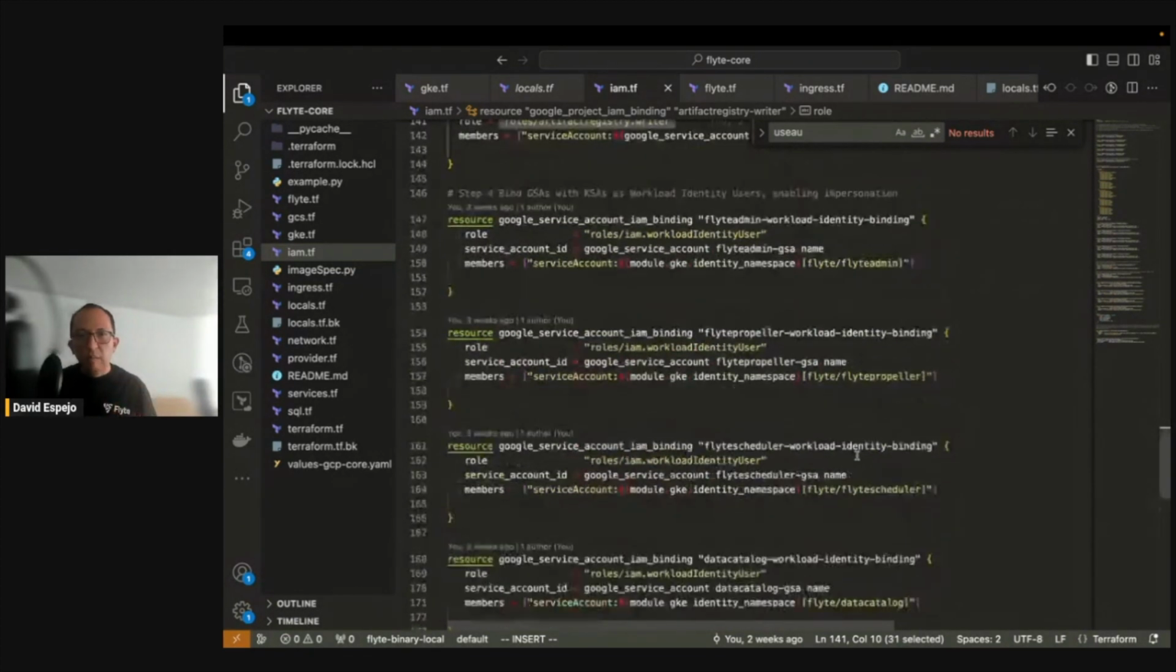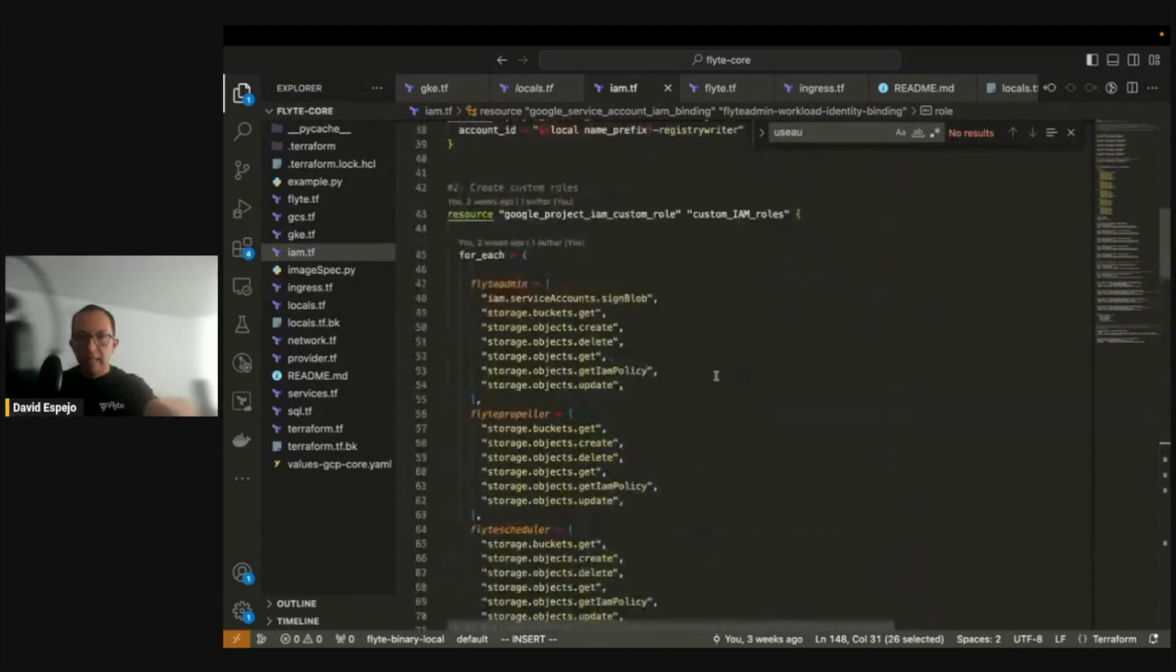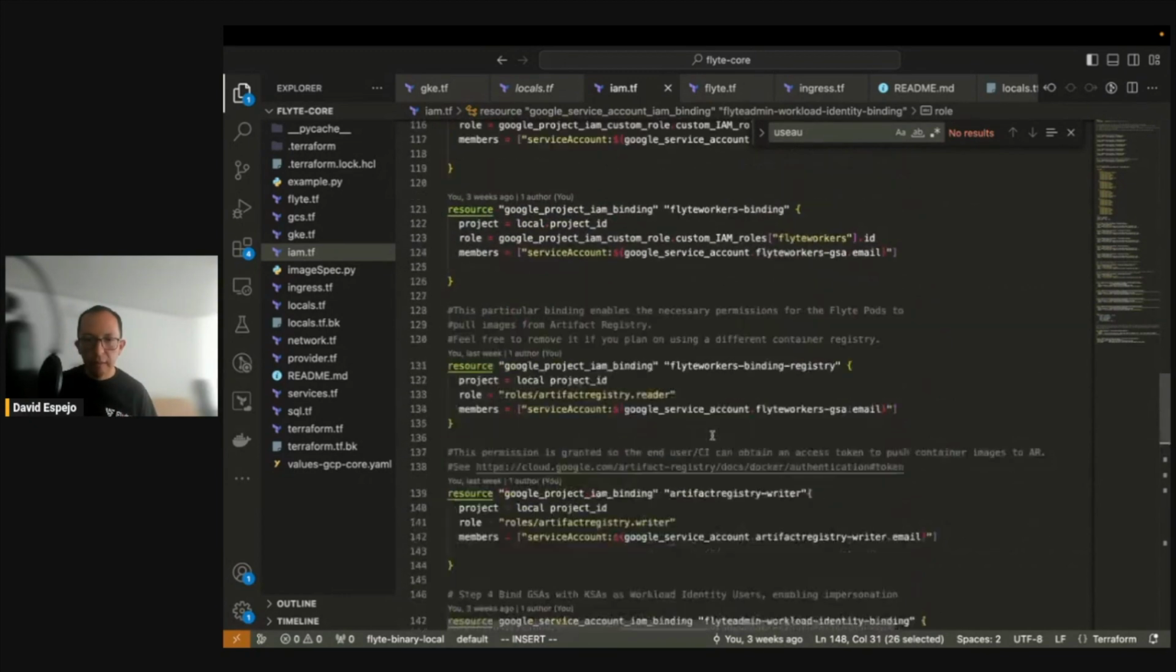Next step in the overall process is to do now a binding at the service account level. So this is where you bind the actual Kubernetes service account. See, it's mentioned in the namespace, the Flyte namespace, and the Flyte admin service account, Kubernetes service account, and binding this to a Google service account with the only required role to be workload identity user, basically giving it access to impersonate a Google service account with a specific set of permissions, right?